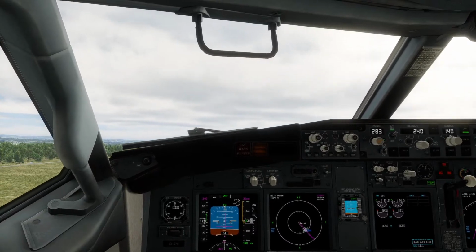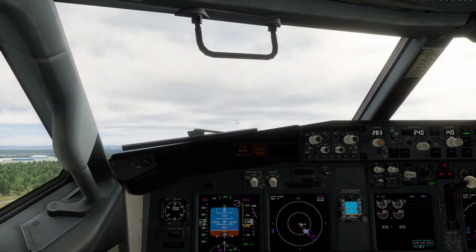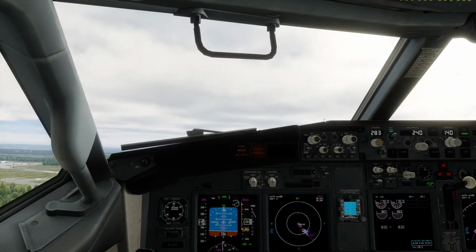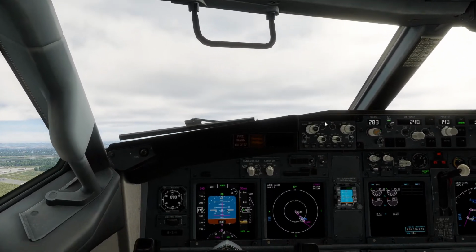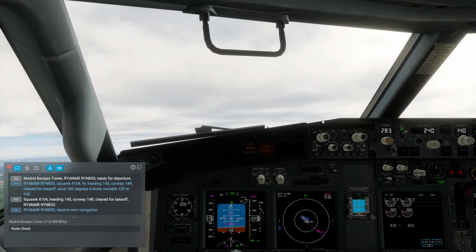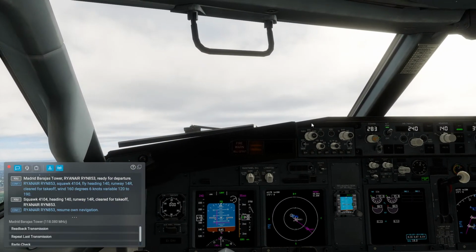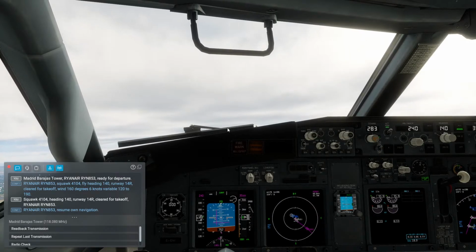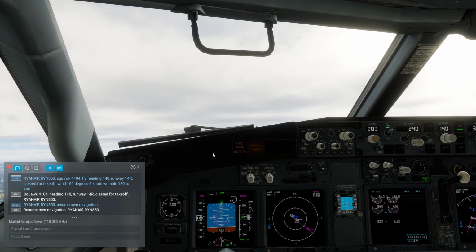Positive brake, gear up. Lateral navigation is engaged. Oh my goodness, this is bumpy. Wow. Romeo Yankee November 853. Resume on navigation. Resume on navigation right here.